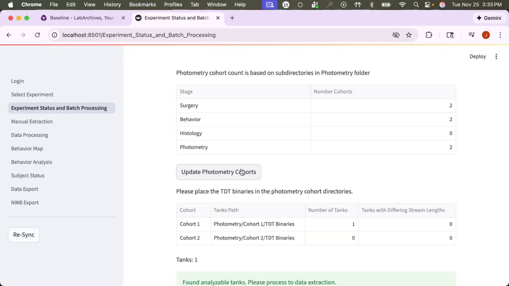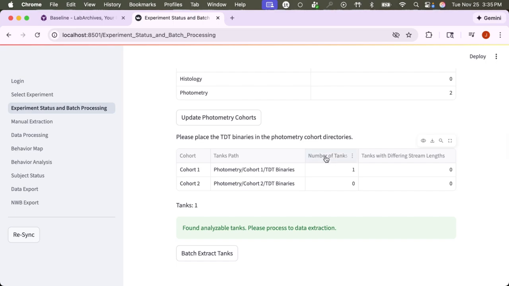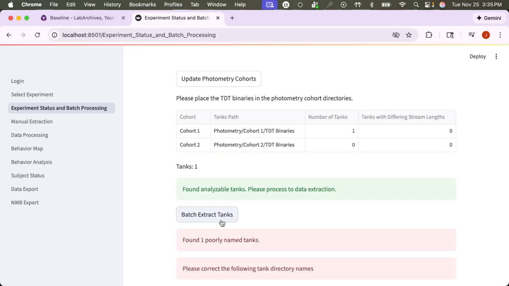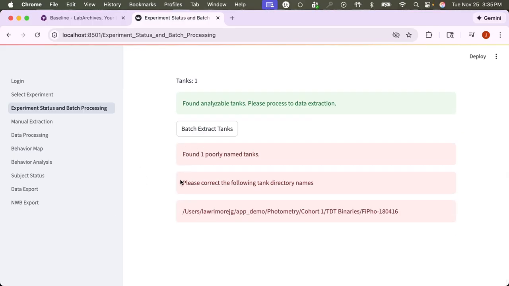Update our cohorts, and you can see now that the number of tanks for cohort 1 has indeed increased by 1. Found analyzable tanks. It's processed to data extraction. So if we try to batch extract the tanks, you're going to find an error that says please correct the following tank directory names, indicating that this does not have the correct naming schema. I worked with the Tejeda group to come up with a regular expression pattern so that the name of the tank is going to correlate with the name of a subject.